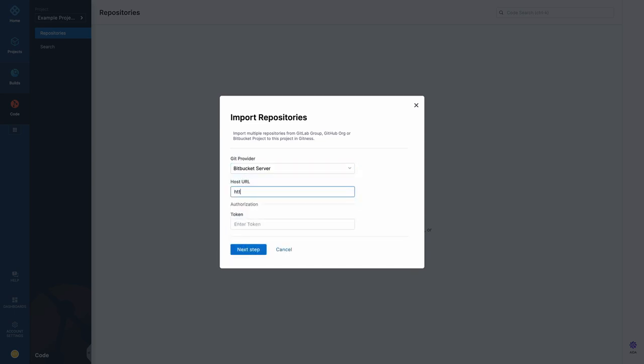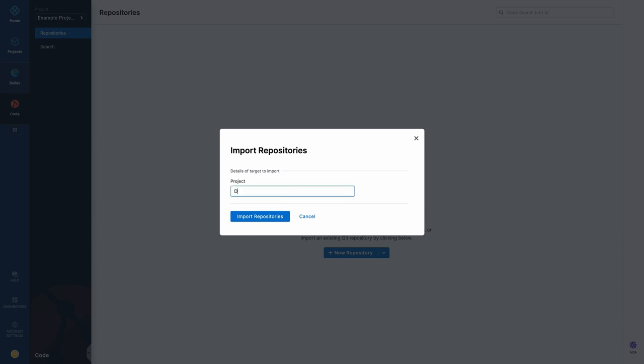Inside our project, and with the code module selected, we'll choose Import Repositories and then Bitbucket Server from the Git Provider drop-down menu. Enter the host URL for our Bitbucket Server instance, as well as the token for authentication, and finally the name of the project.